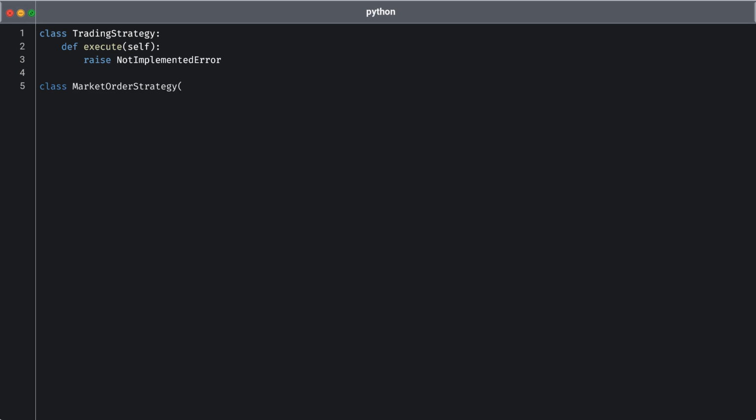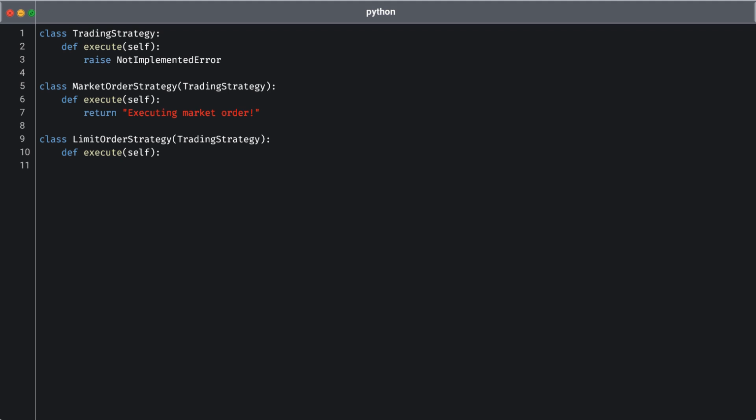In this section, we explore the factory method pattern through the implementation of a trading strategy system. The core of the design involves an abstract class, trading strategy, which mandates that all derived classes implement the execute method, promoting a consistent interface for different strategies. We then create two concrete strategy classes, market order strategy and limit order strategy. Each of these classes implements the execute method to define its specific behavior when a trading action is executed, thus encapsulating the details of how each trade is carried out.